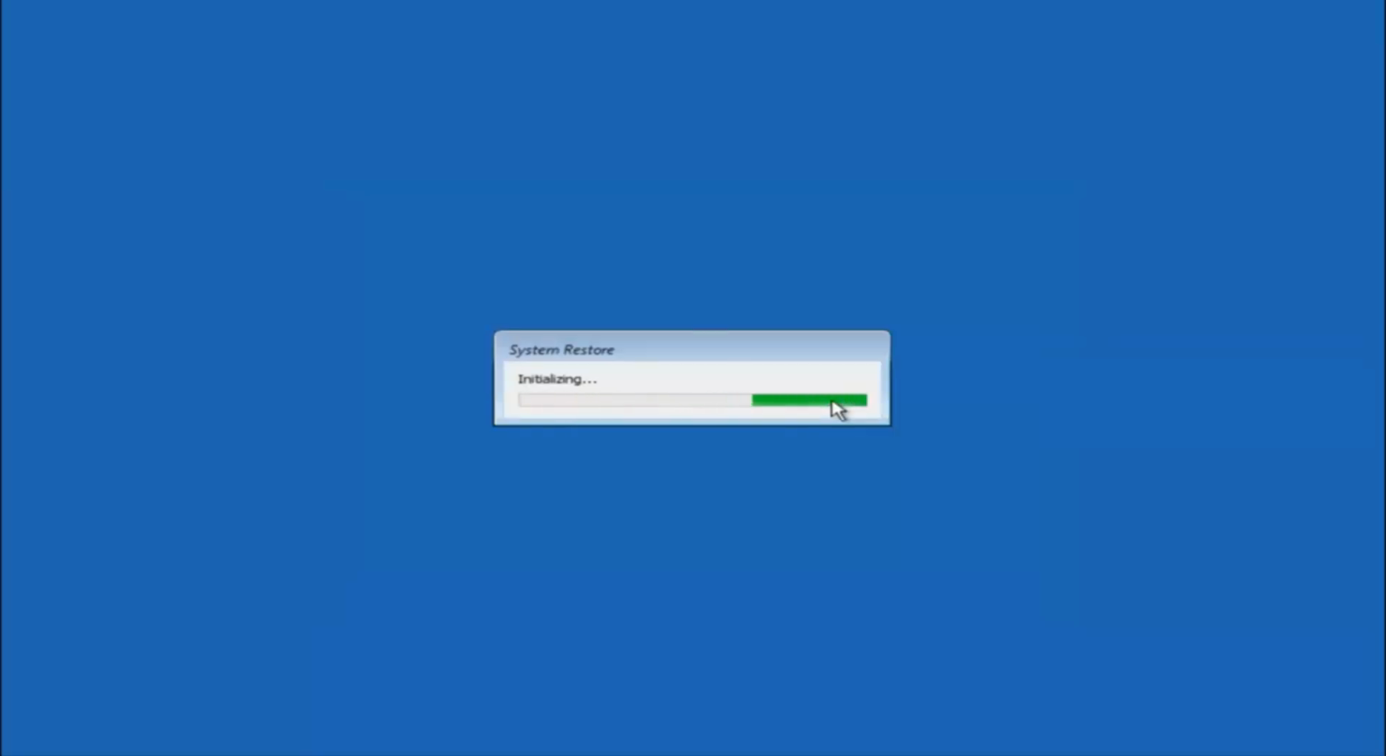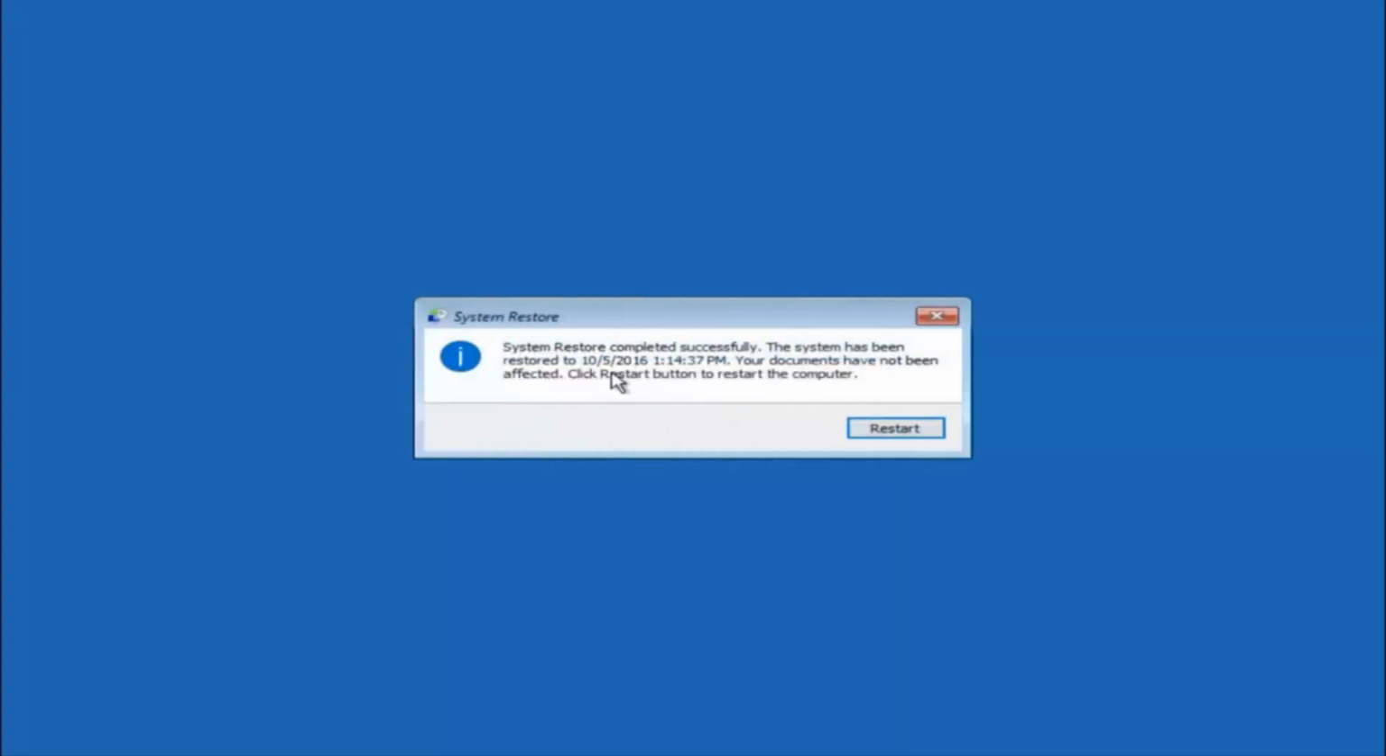So just be patient, this will take a couple minutes to run. Once it's done, I will be right back. Okay, so we can see the system restore has completed successfully, and we can see the date and time that it's been restored to. Your documents have not been affected.